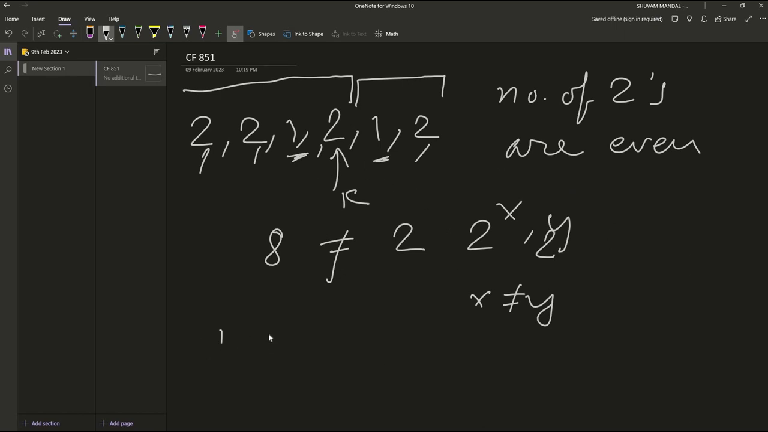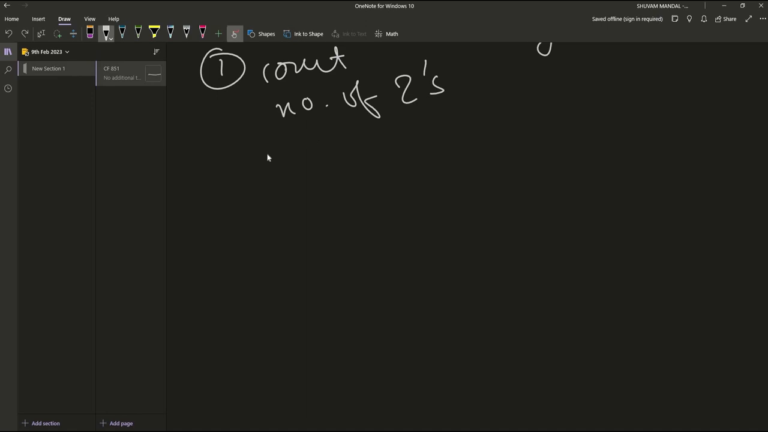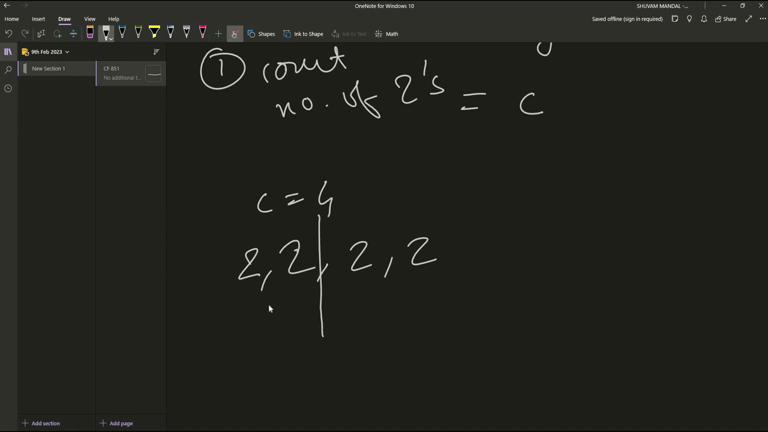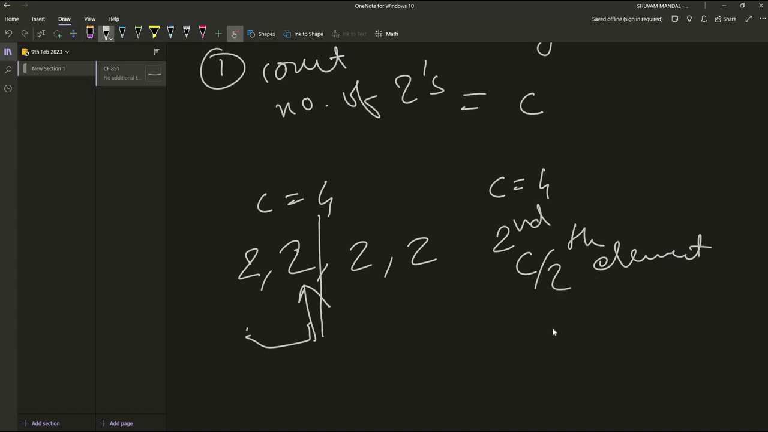So first we have to count the number of 2's. Let's say this count is equal to c. So if c is equal to 4, it basically means that there are 4 2's: 2, 2, 2, 2. I'm ignoring the ones because they do not mean anything. So we have to place the divider exactly at the middle, which means k will be the last element over here. So if c is equal to 4, then the second 2, or the c by 2th 2, is where k is. And if c is odd, then obviously a solution does not exist.